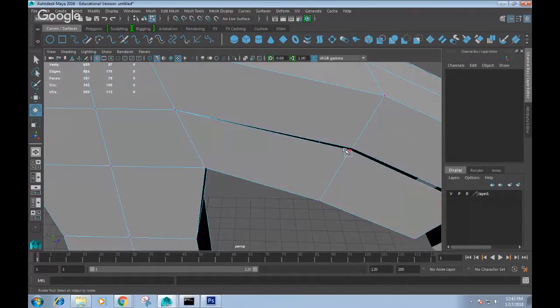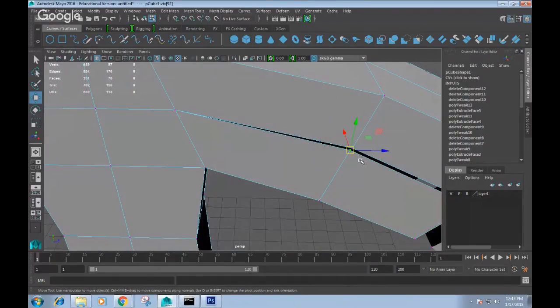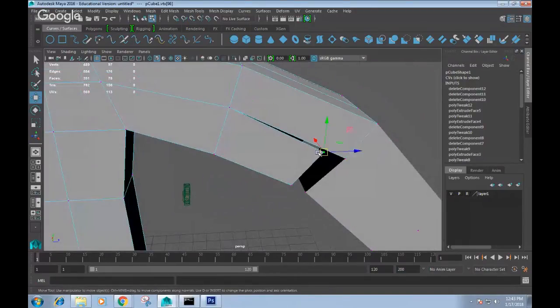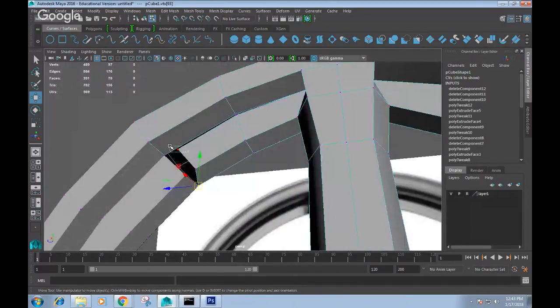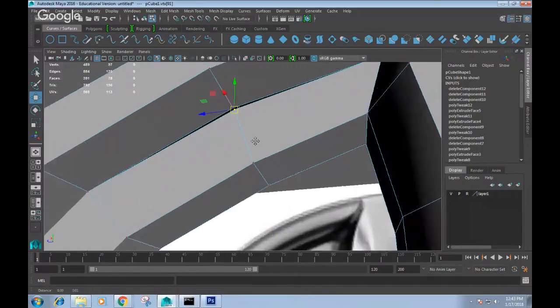Using vertex mode and move, select the vertex, hold on to the V key, middle mouse key, and drag and snap it into place. Again, like I said, we are only snapping it to place, it is not merged. So we need to run the merge command later on.